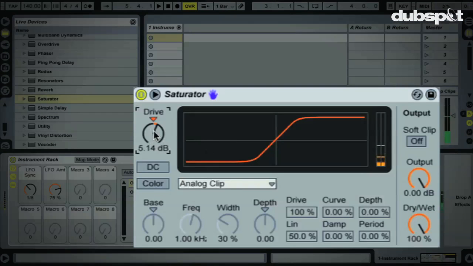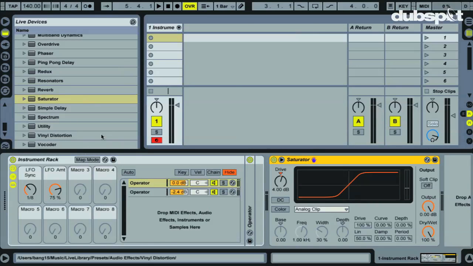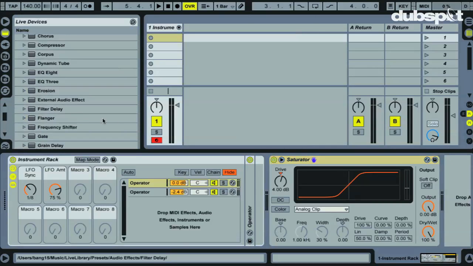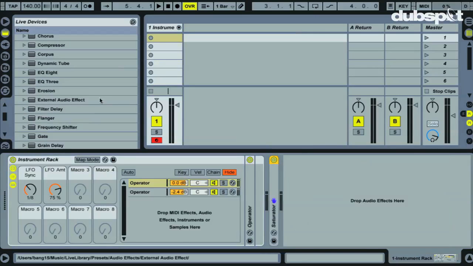Just add a little saturation, little drive, nothing too crazy. Just want to add a little bit more grit. And again, the Saturator will kind of help tie the two sounds together, make them sound like one. And I'm also going to add a slapback echo.